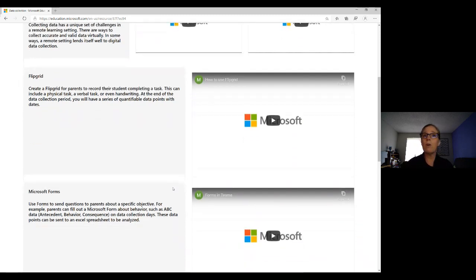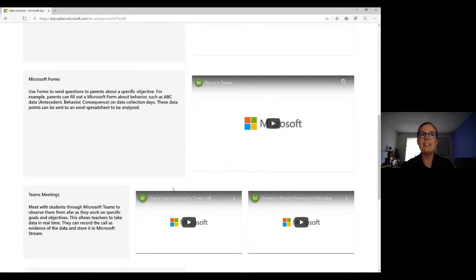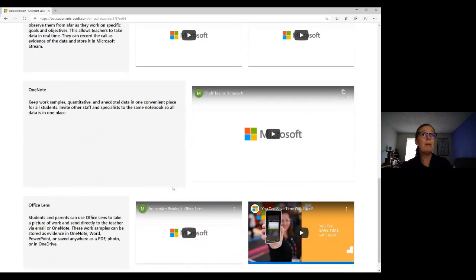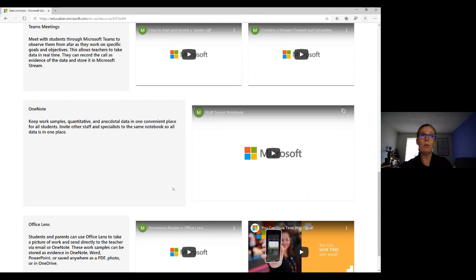And then there's Microsoft Forms for data collection. So simplifying the data collection process, click a button, you get analytics. It's pretty fantastic. Again, Teams meetings, keeping anecdotal and quantitative data in one spot, using Office Lens to collect materials and have work samples. So this idea of data collection is kind of daunting in a remote setting, but I really think that it's possible. And there are all these great ideas in here of ways to keep that data collection going, not only now, but when we find our new normal and what that looks like. We'll be able to have these incredible ways to get the data that we need for our students.